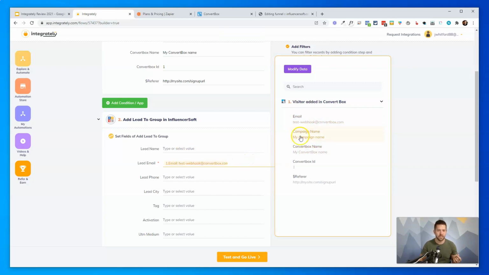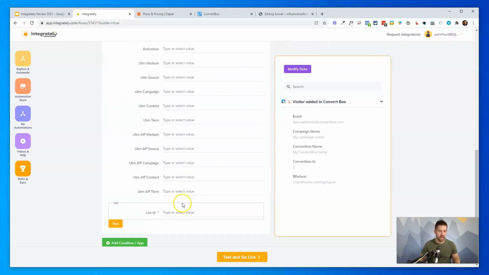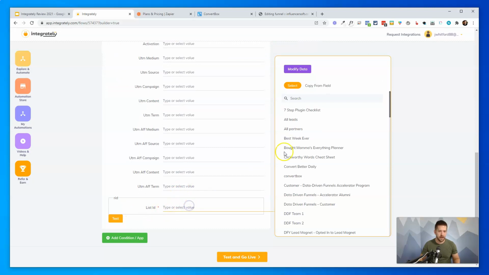Okay, so what this is doing is it's showing all the data that was collected on the first step, and I can use that in the second step. So if I ask for the phone number, I can put that in. If I ask for all these details, I can put that in. But then what I want to do here is what list inside of the next tool, in this example, do I want to send them to?